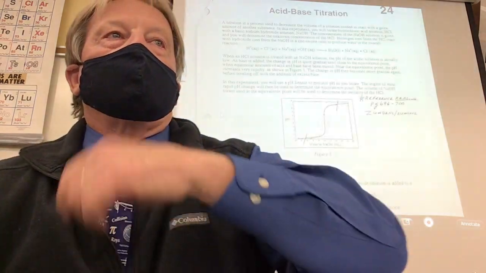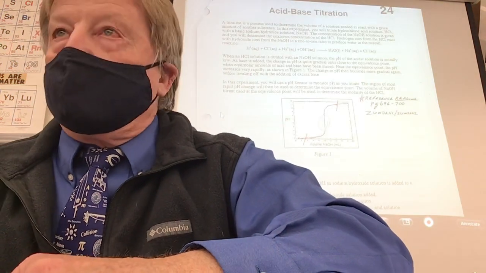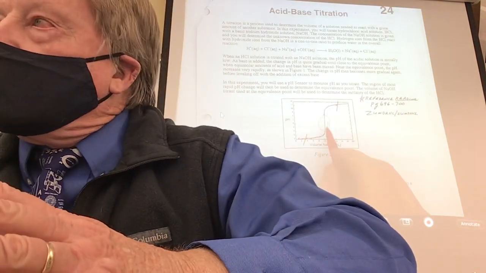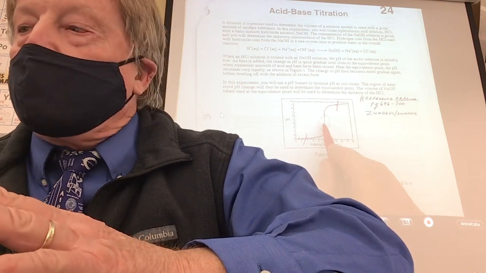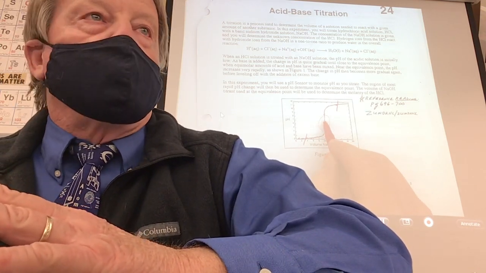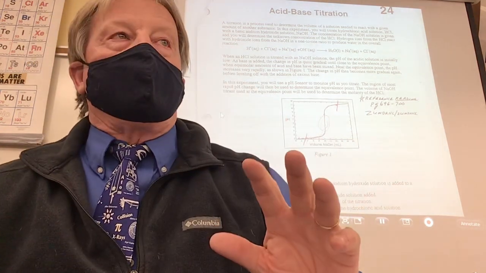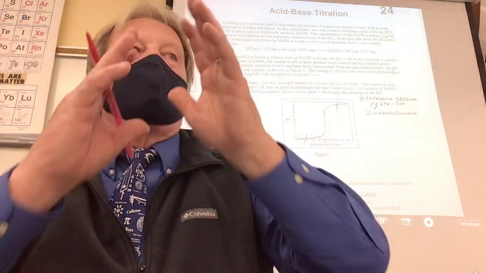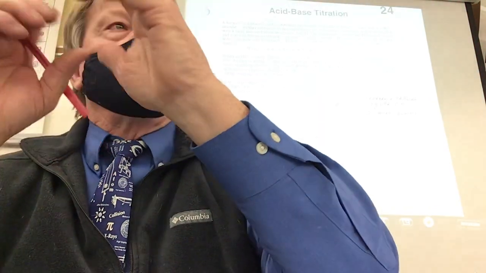Okay, so when you use phenolphthalein and it changes color, that's called the endpoint, the visual endpoint. But what you're doing here is figuring out electronically when neutralization really occurred. It's just a coincidence that phenolphthalein changes close to the neutralization point. You get it? And that's your goal.